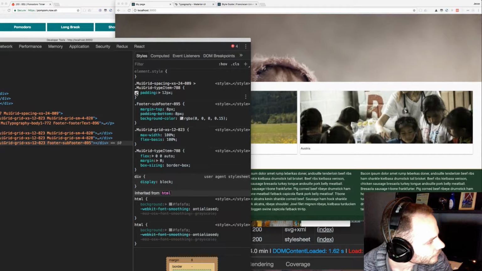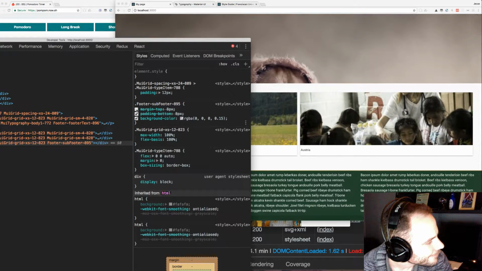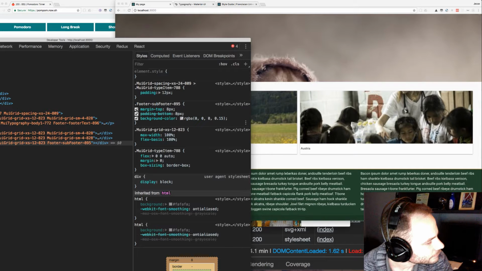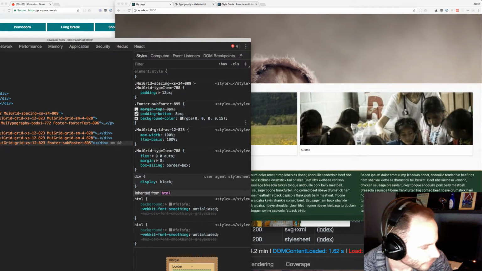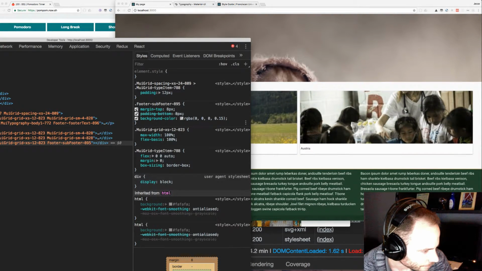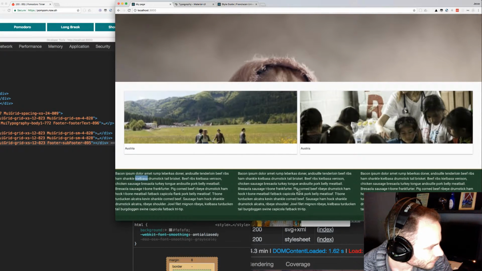Padding 12. Looks like we already had some padding going on there by default, so maybe we won't need to do that. But I do like the margin.